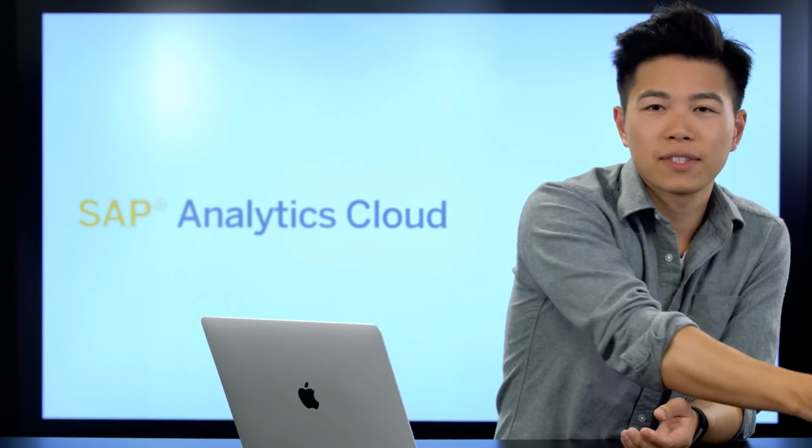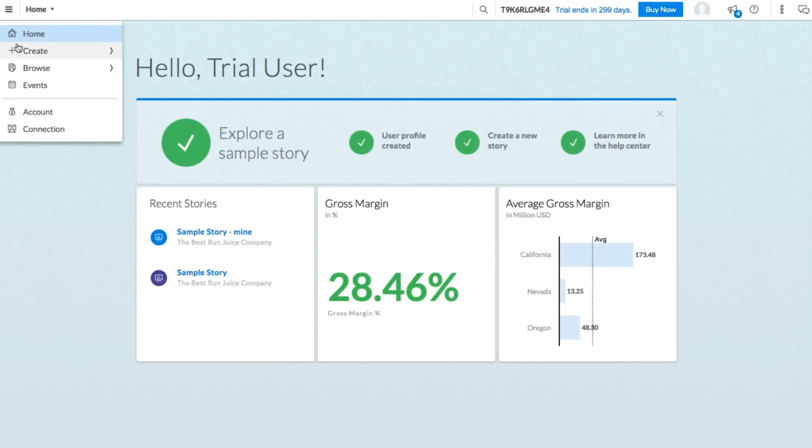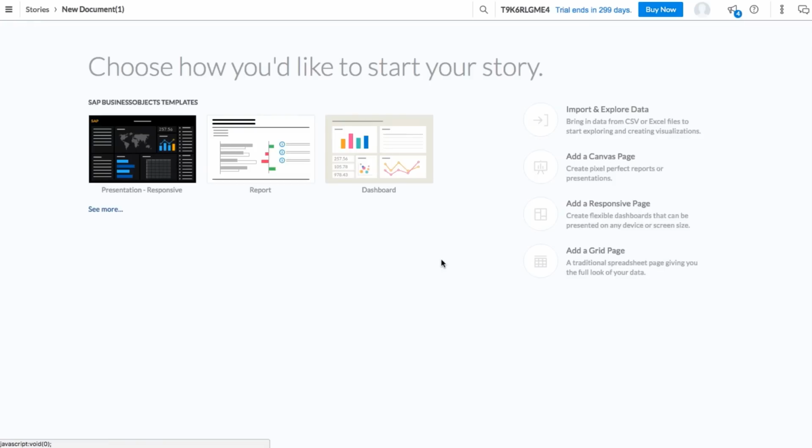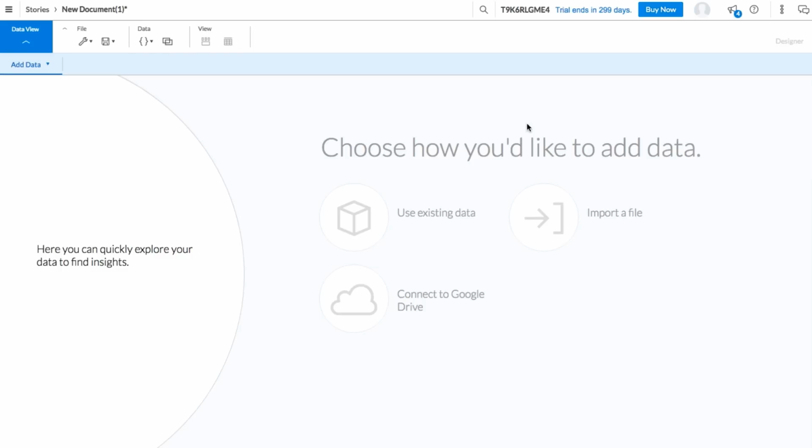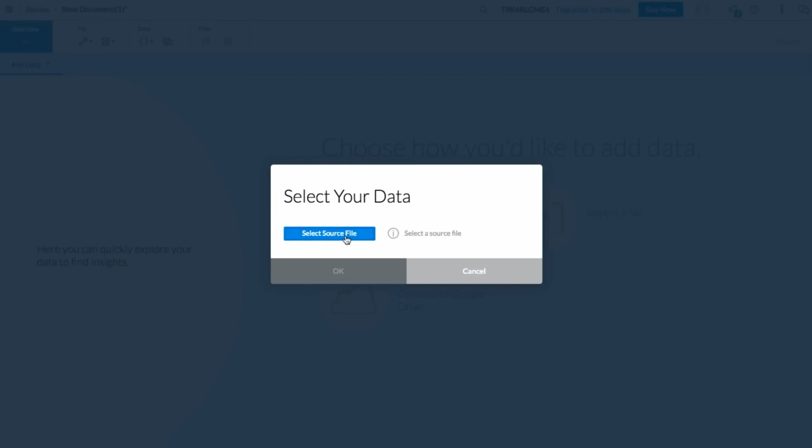Ready? Okay, after you've logged into your trial account, go to the menu and choose Create, Story. The first thing we'll do is choose how to start our story. We'll start by importing and exploring our data. With the 30-day trial, we have the option to add data to our story by choosing an existing model, by importing a file, or by connecting to Google Drive. Our sample dataset is a basic CSV file, so let's choose the Import a File option.